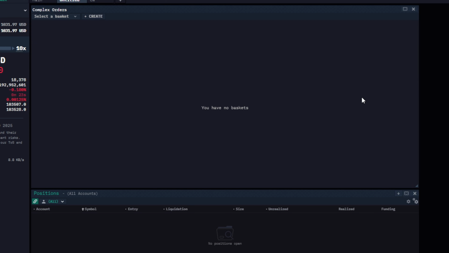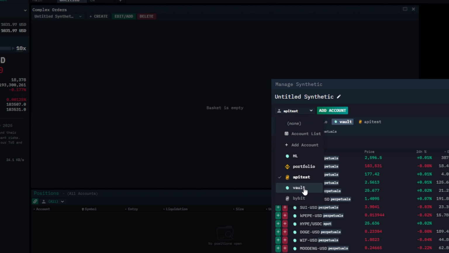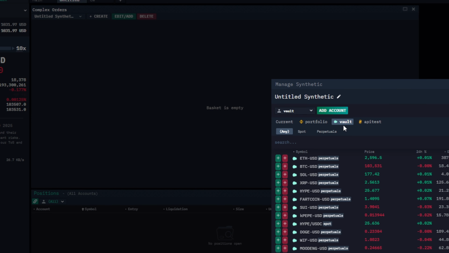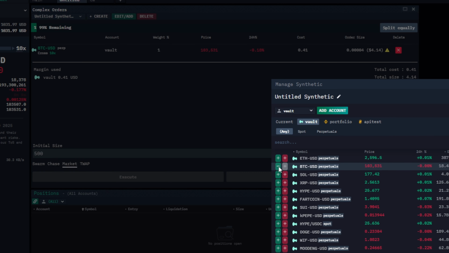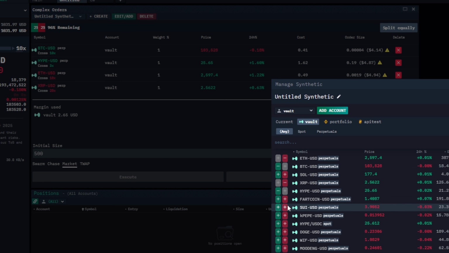Next up, we have basket trading via the new complex orders component. This one allows you to create, save, and share asset baskets and also works with multiple accounts at once. Let me demonstrate. Let's say you want to long Bitcoin and Hype while shorting a bunch of other coins. You go to create, add an account, select the coins you want to long and short, and you can split the weighting evenly or choose it individually.